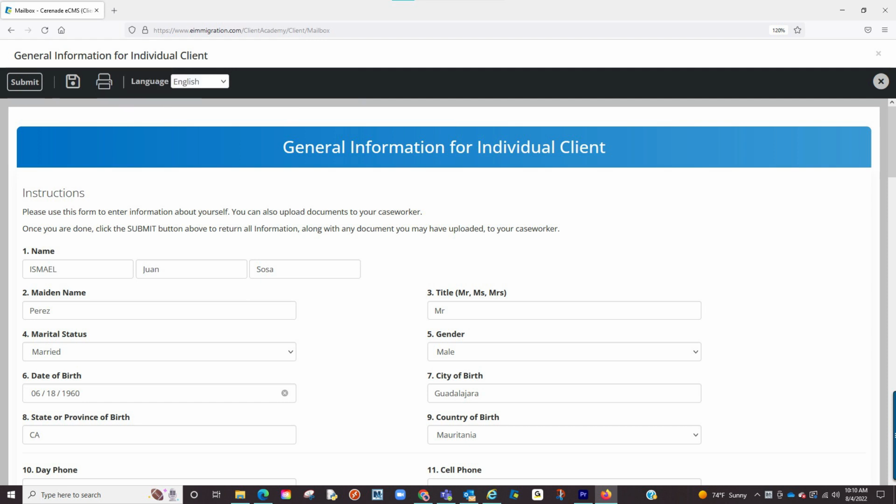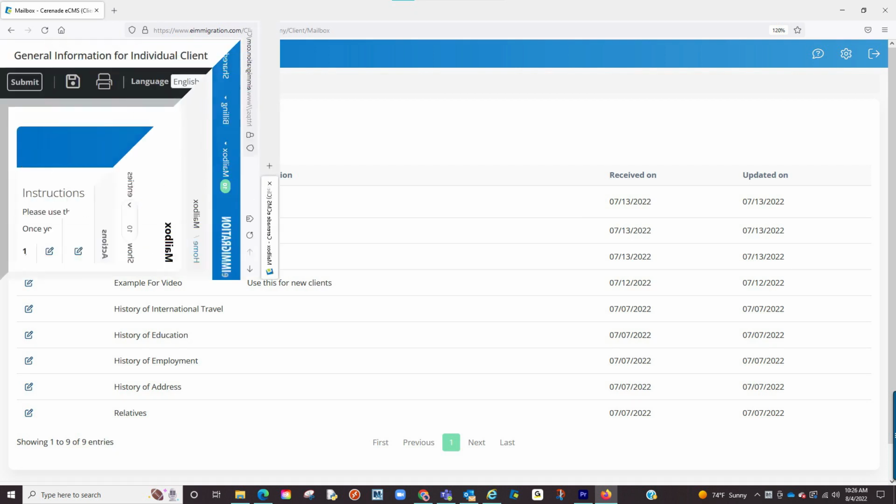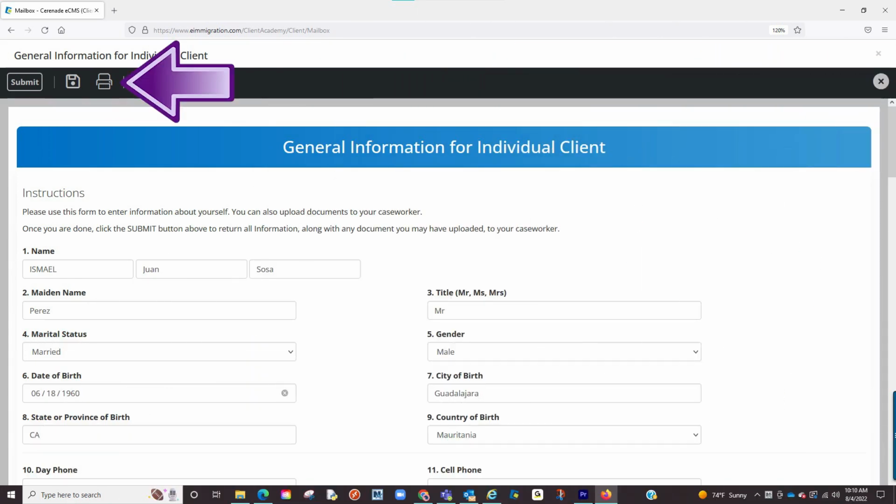Once completing the questionnaire, you will go to the next button, which is the Submit to Caseworker button. Once you've hit the Submit button, you will no longer have access to enter information as it has now been sent to the person handling your case. The next button is a print button, in case you want to print this.